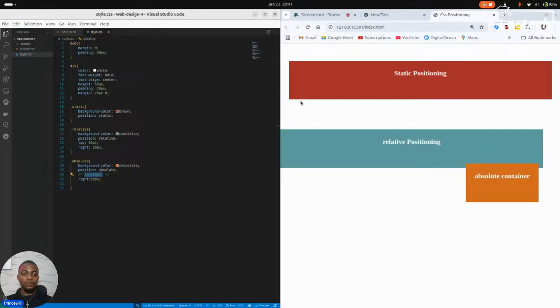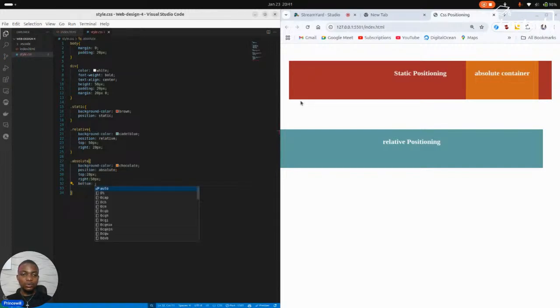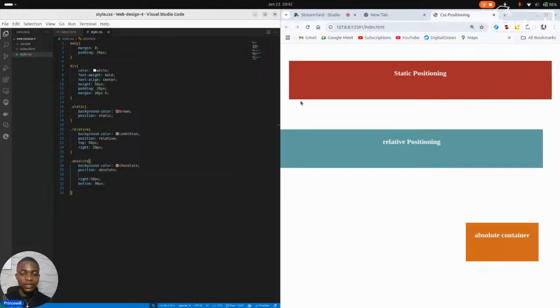What if, okay, let's leave it at the top and let's see. I want to try and see if I can override the styling by setting it to the bottom, right? With 90 pixels, right? You see nothing happens. So what happens if I take this out? See, it came down to the bottom.